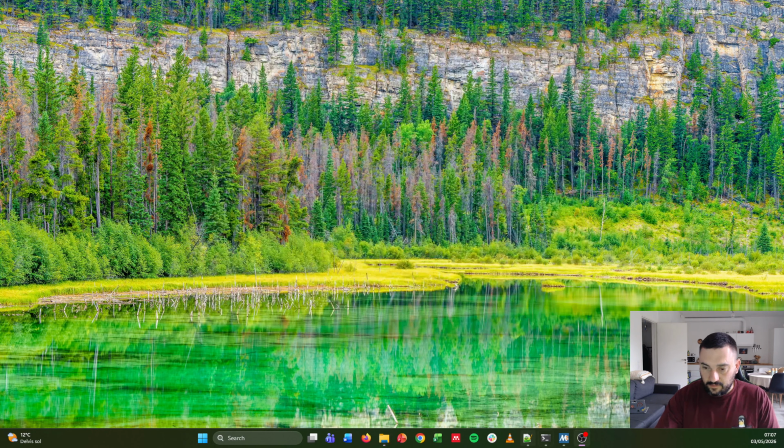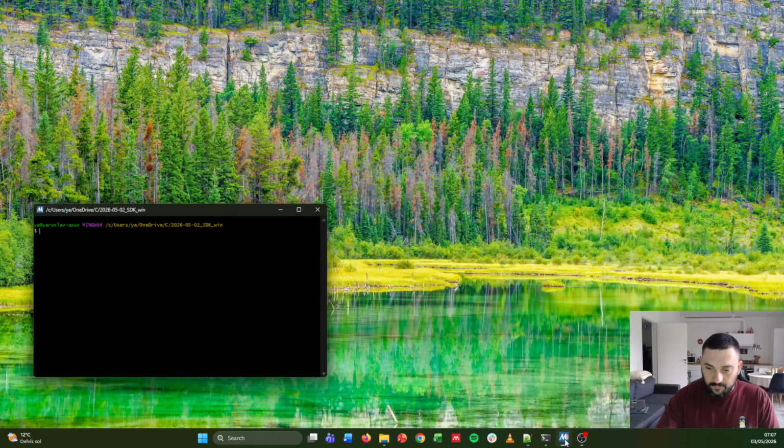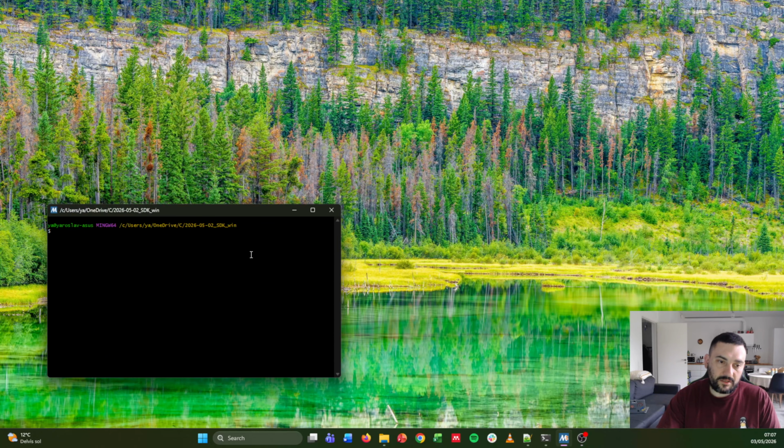What I have on my system is a GNU minimalist installation of C for Windows with the MinGW 64 terminal, but our SDK also works well if you compile the files with Microsoft Visual Studio components and so on. I mean MSVC, the Microsoft version of C.